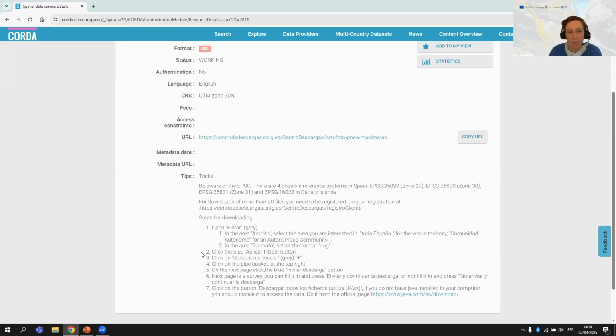And regarding the tips, here we can see an example of them. Instructions provided when interaction is needed. We provide some information about the different reference systems existing in Spain, as well as the need to be registered, that you need to download more than 20 files and how to do it. And finally, the steps to do that download, step by step.